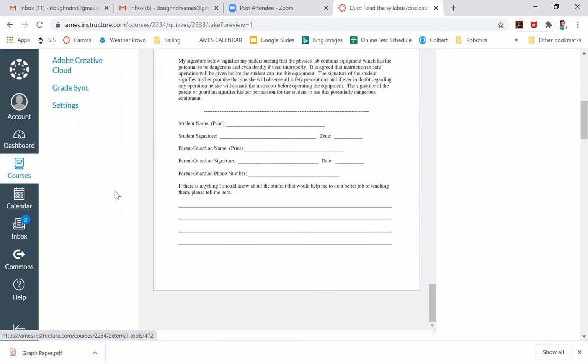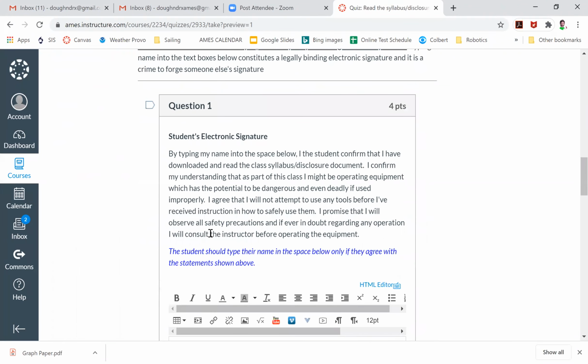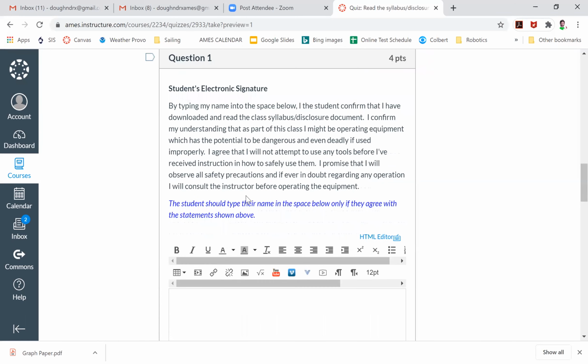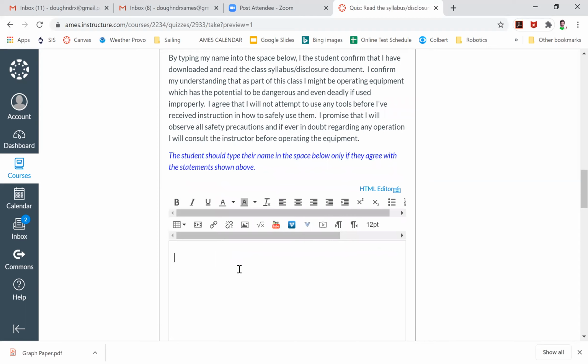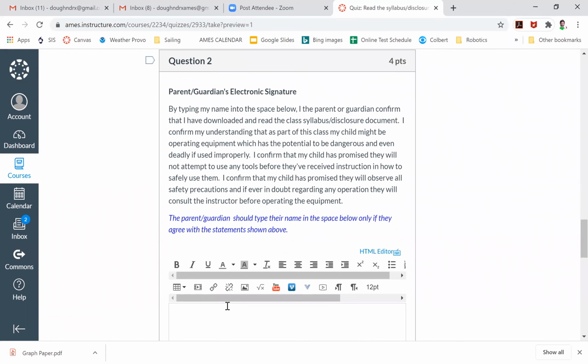If you scroll down on this page in Canvas, you'll see that I've got some spaces here where you can sign the disclosure using what we call an electronic signature. Basically, after you read the disclosure, if you agree with this statement that you see right here, just type your name into the box down here, and that will be an electronic signature. I will accept that. Now, remember how I said that your parents are required to sign it too? If you scroll down a little bit more, here's a space where your parents need to type their names.